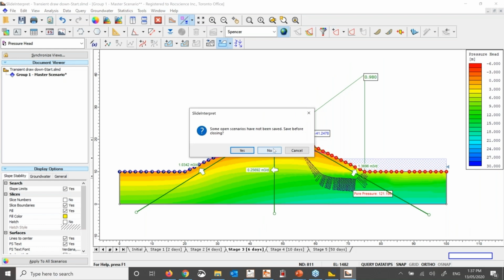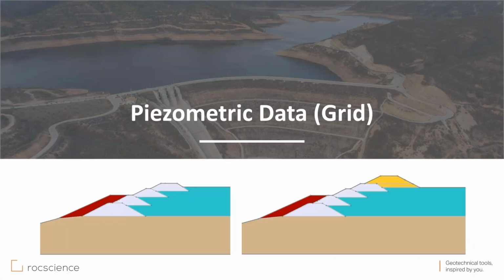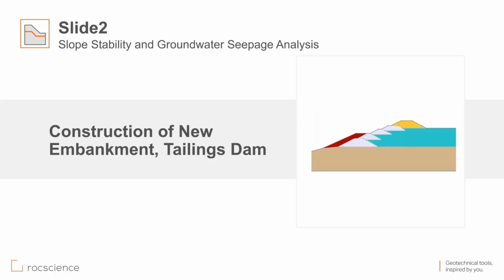Now let's continue with the examples. This is the last example that I will introduce. In this one, we are using the piezometric data grid to define the pore water pressure in the field. The example is on tailing dams, and we are considering the construction of this new embankment, the yellow material, on top of the tailing materials. So we are looking at construction of new embankment in a tailing dam.